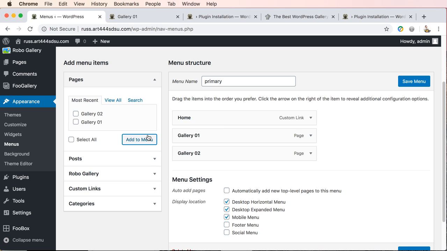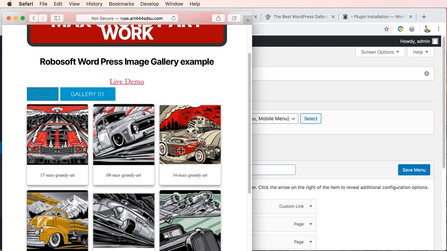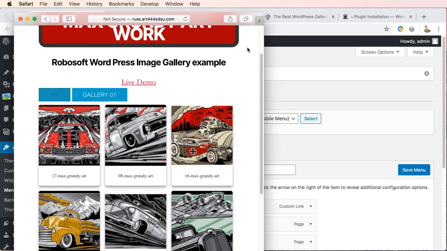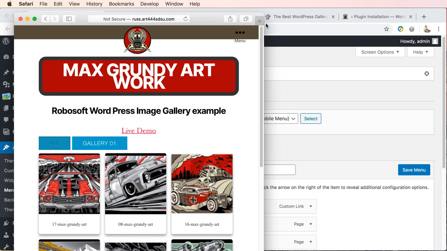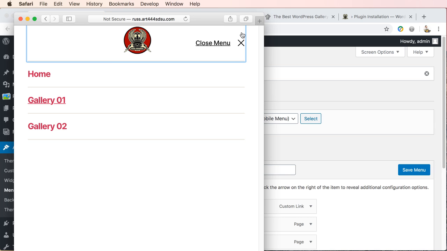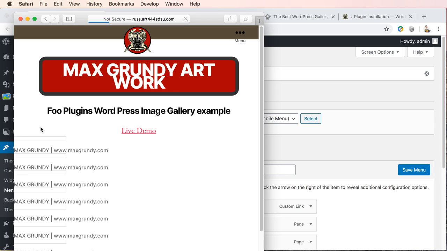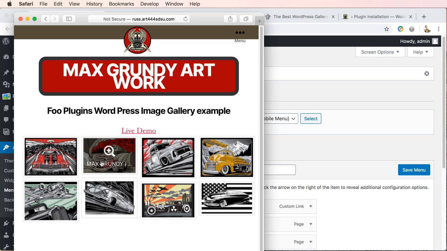Now what I could do is create a page that is basically just an overview, and then I could have these as a submenu if I wanted to, but we're good enough. Let's go ahead and save. Let's go back, in this case, to Safari, and I'm just going to update. We'll take a look at our menu here, and let's try Gallery 2. And here is our live demo.